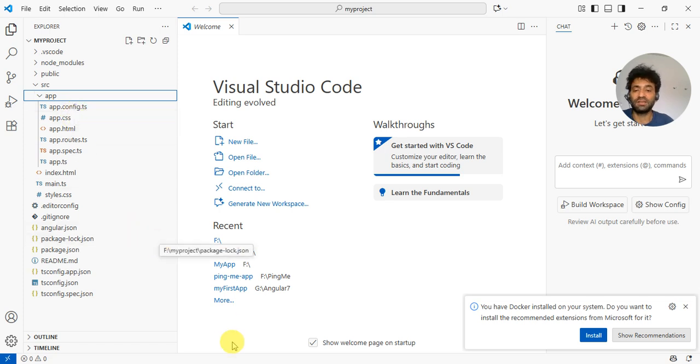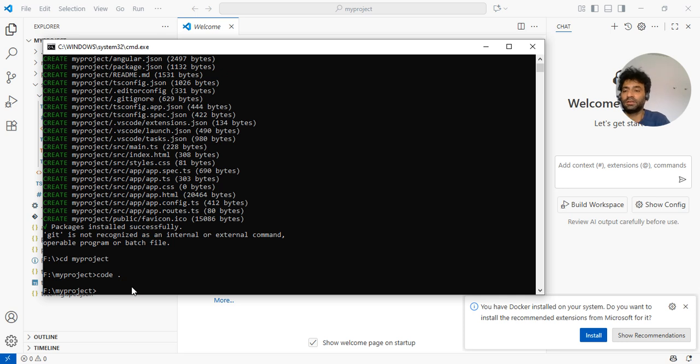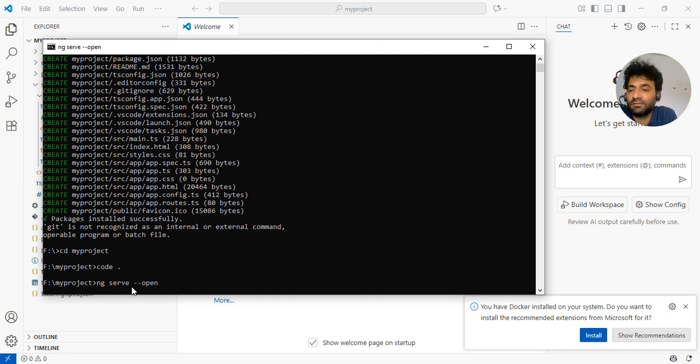Next thing is we need to run this application. How will you run it? You have the command, right? You have to perform ng serve, space, and then write --open. Then it is going to launch whatever application you have in your VS Code.